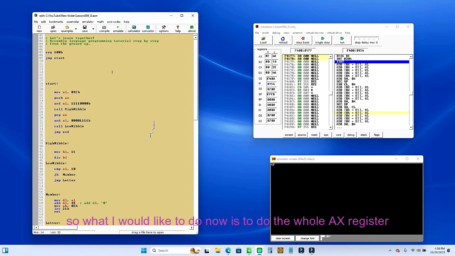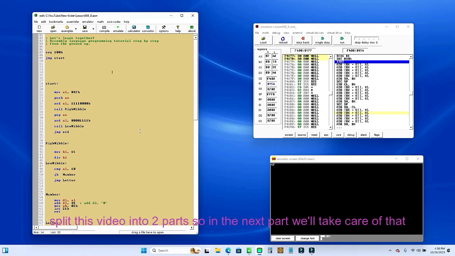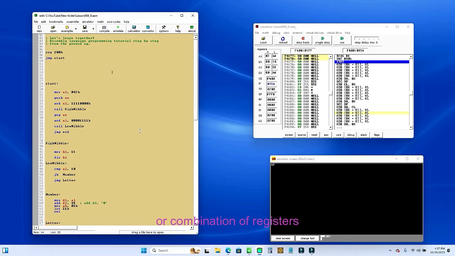So what I would like to do now is to do the whole AX register, to print the value of the AX register, not just AL. I want to do the whole 16-bit value of the AX register, which will be 4 nibbles. But since we're running out of time, we'll have to split this video into two parts. So in the next part, we'll take care of that. And once we have that figured out, you can apply that to any register or a combination of registers.